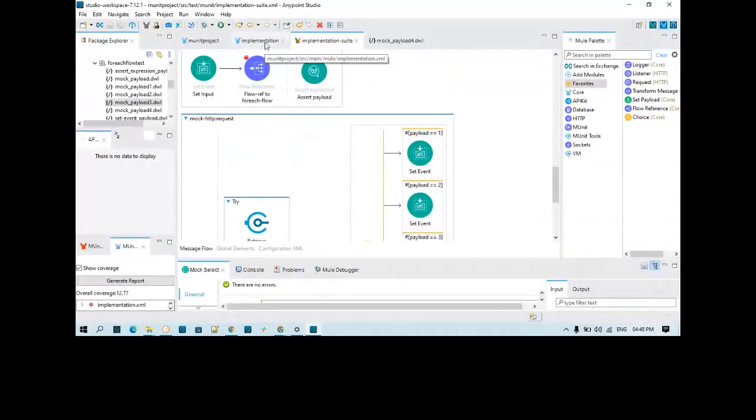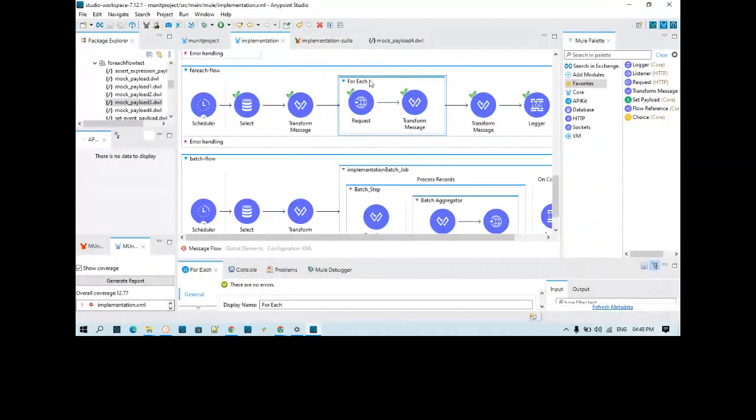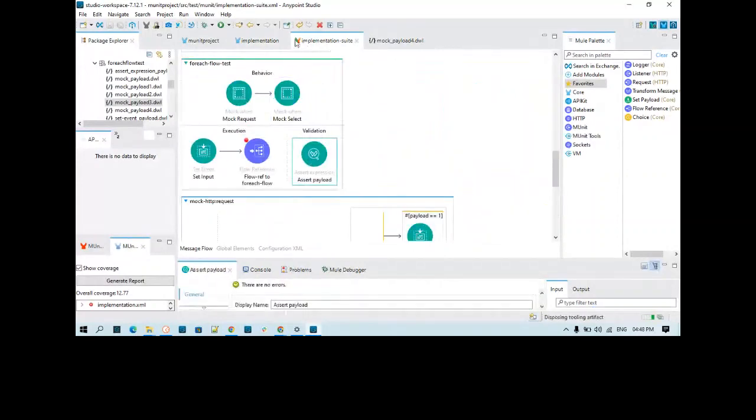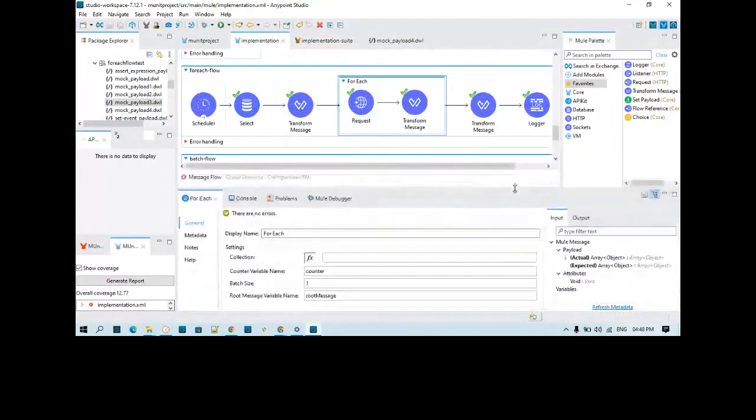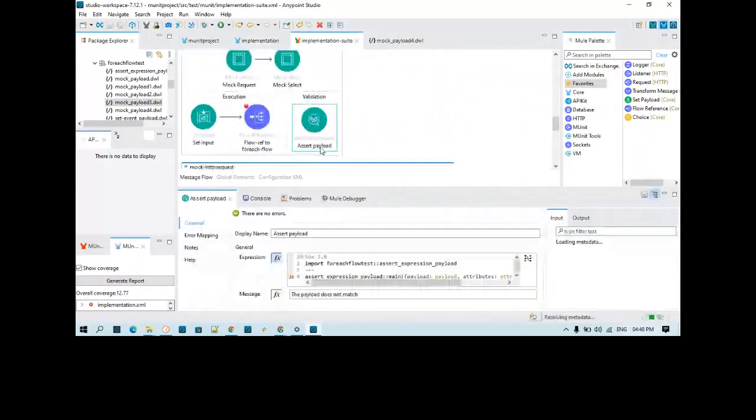There is also another way. Once you are doing this assertion in the main flow, you can have a count variable from for each. Whenever we create a for each, we create a variable called counter. So here you can assert that. Maybe it should be there, let me check.